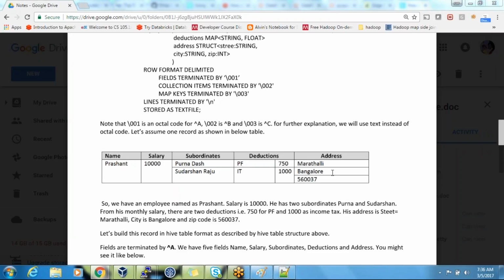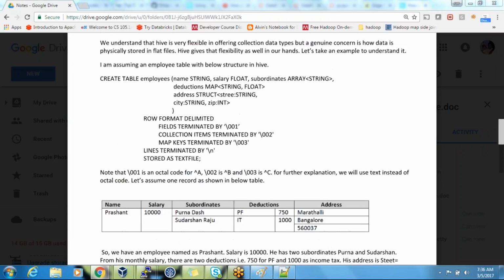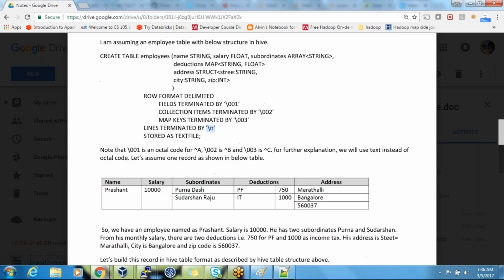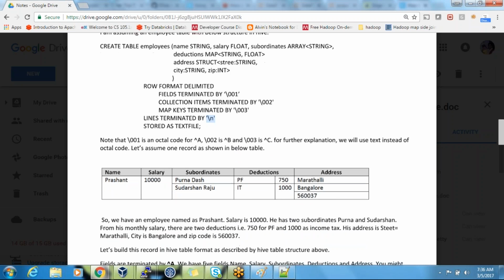Based on the data, you will create a table, and your collection items terminated by this delimiter, lines terminated by this, and store as a text file, or whatever file format you want to store it as, or ORC, something different.